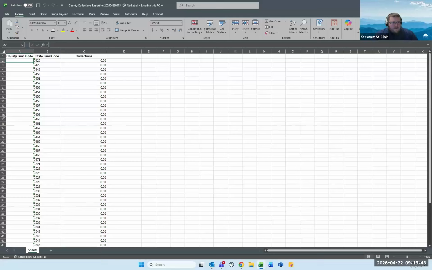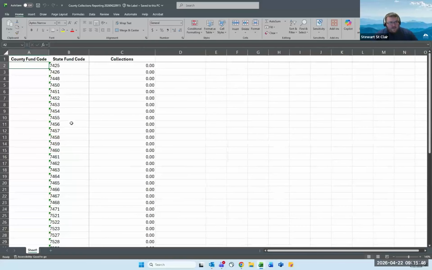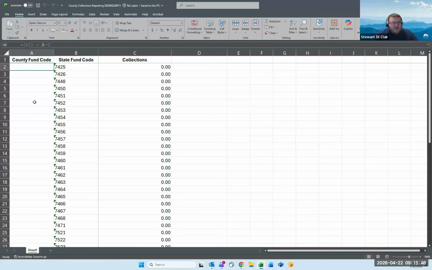Zoom in here real quick for visual purposes. And we can see that this template has three different columns. The first is column A, which is titled County Fund Code. The intent of this column is to provide you with an opportunity to log your translation from your county fund code to the state fund code if they're not the same. This column is totally to be used by whatever manner works best for you.